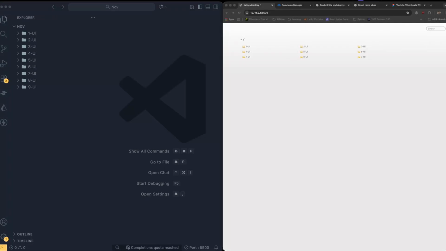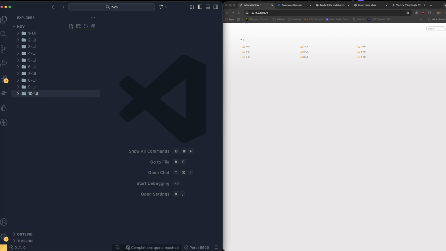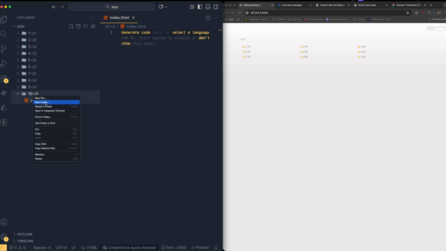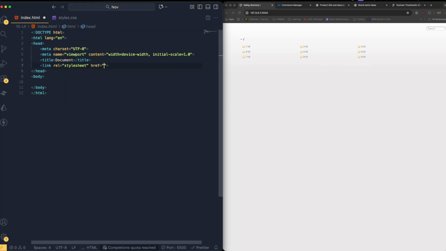All right then. So now what we have to do is let's create a new project folder over here, 10-ui, and let's create a new file called index.html. Let's create a new folder called css, and let's create a new file called styles.css. And all we have to do is bring the boilerplate code and link ./css/styles.css. And here all I'm going to do is create a division called .loader.